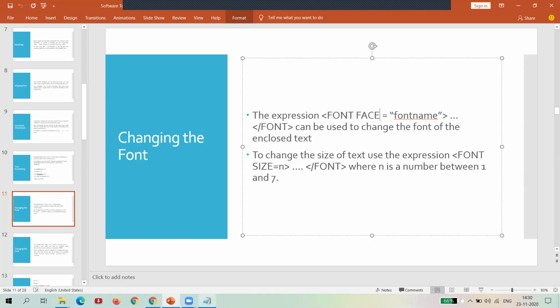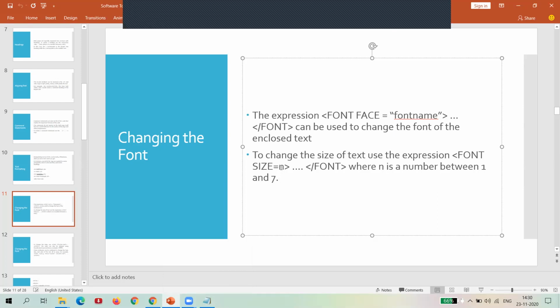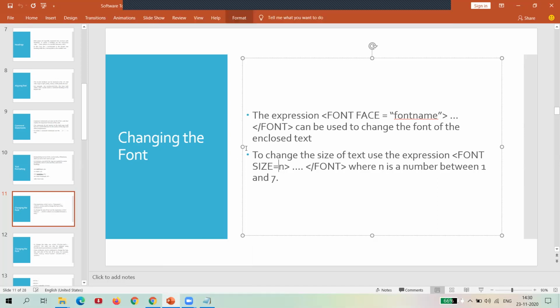And again, there is one more attribute that we call size. Now in size, we have to write a number, any from 1 to 7, and it is represented in increasing order. It means 1 represents a small size, then 2 is larger, 3 again larger, and up to 7, which is the maximum size. So the font tag has two attributes: one is called face, and the second is called size.